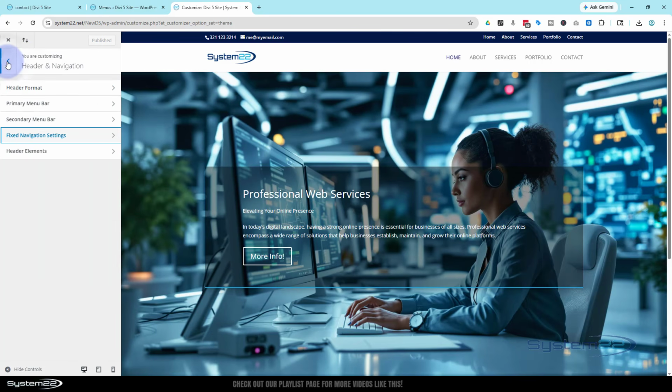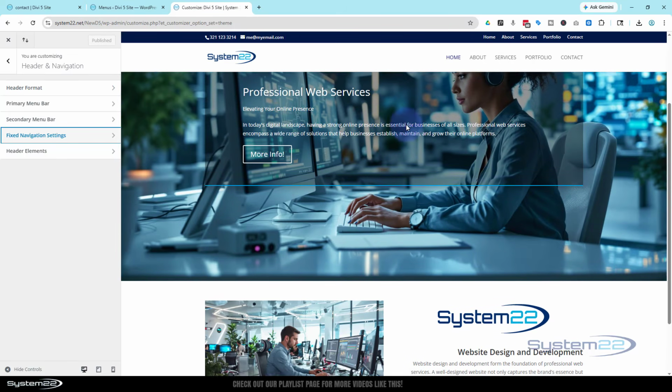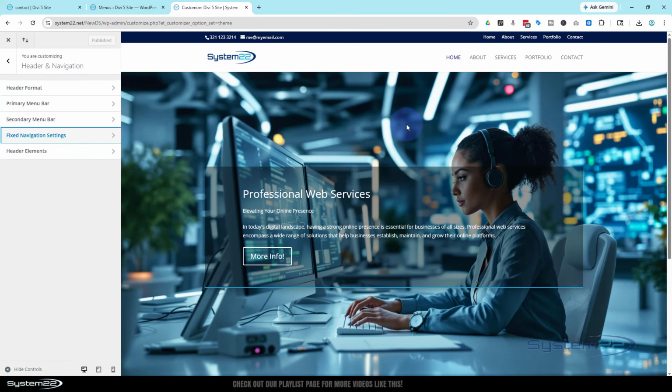And that's it for our little headers and menu section. So we've created a menu. We've assigned it to both our primary and secondary menu right here. And we've shown you how to change your fixed navigation settings. Really easy to do, so you're all ready to customize your site now. And in future videos, we'll show you how you can create your own custom headers if you want to. You don't have to use this system at all.